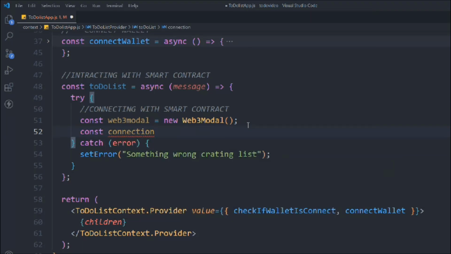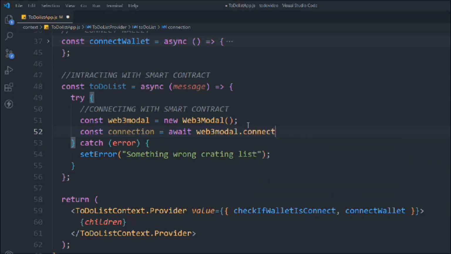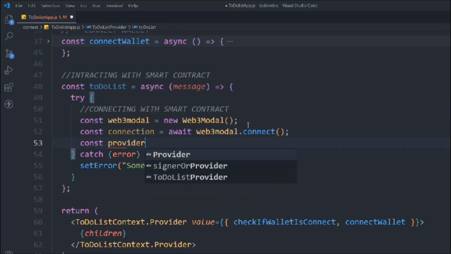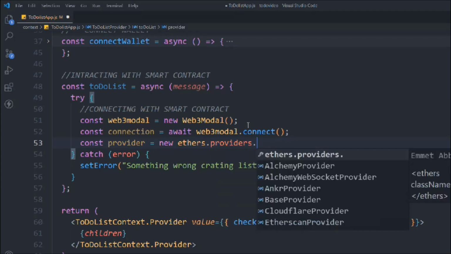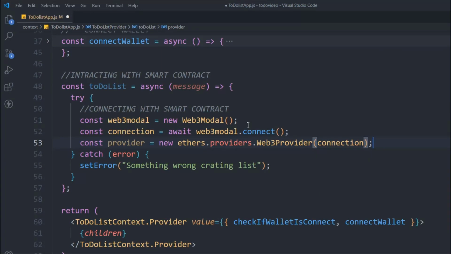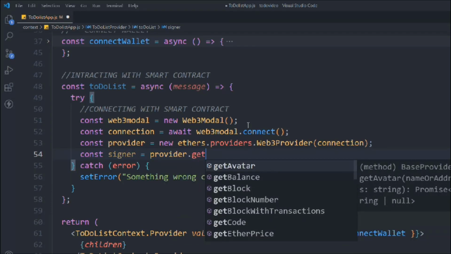So await Web3 modal dot connect. This function is available on Web3. Okay, so that's what we are calling. And now we have to create a provider, and we'll use new ethers dot providers dot Web3Provider, and in this we have to pass the connection. So whatever we are doing right now, we are just setting up the stage. Okay, so here we have the provider. Now we have to get the signer, and the signer is available on provider dot getSigner.